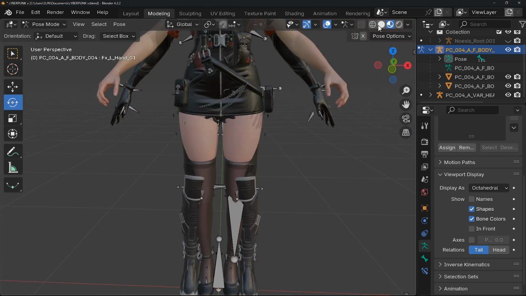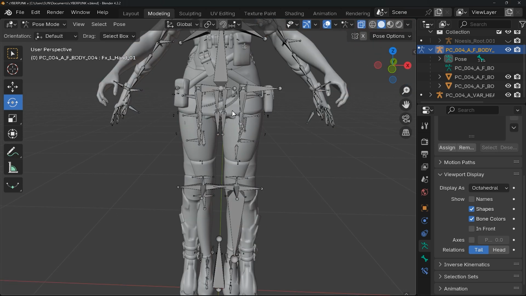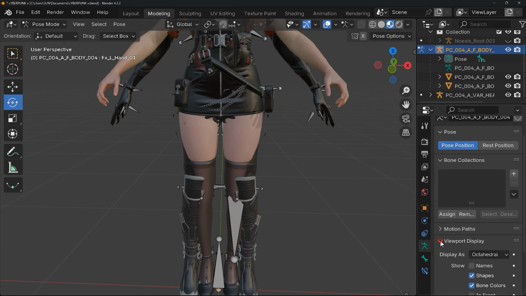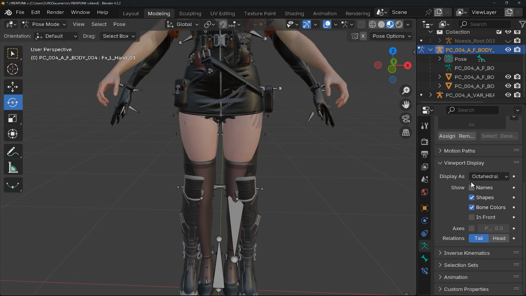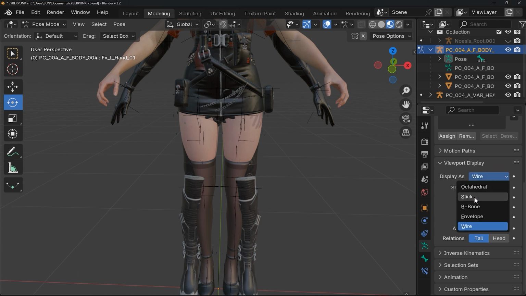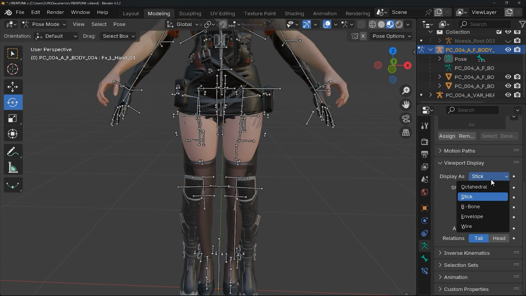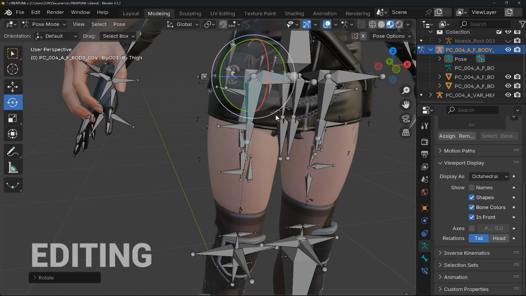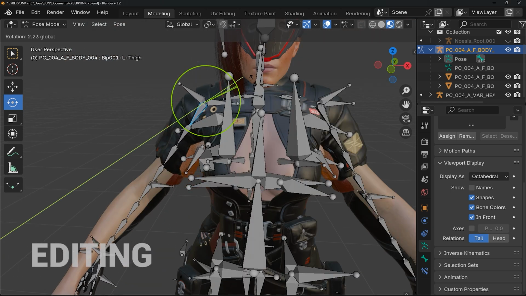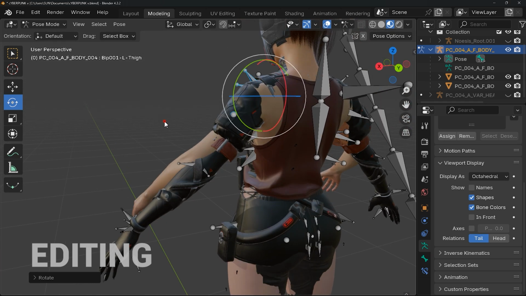If you need a clear view of the armature inside the model, you can enable X-ray mode from here. Also, if you select the armature and go to the viewport display settings from here, you'll see several options to customize how the bones are displayed. This can be really helpful for better visibility and control while adjusting the pose. The more accurately we align the new model with the original one, the better the result will be. So take your time with this step.